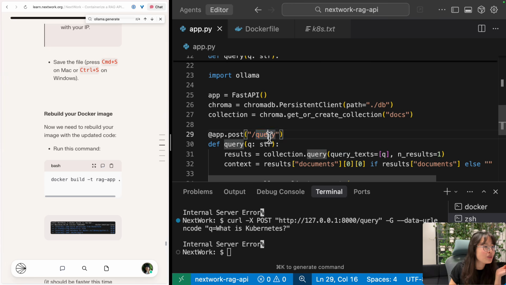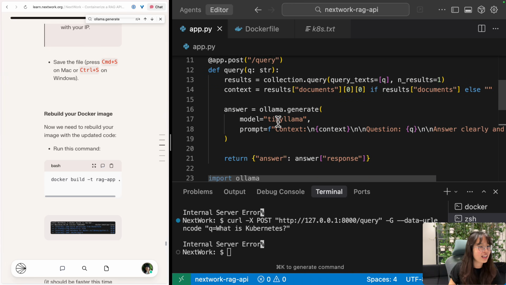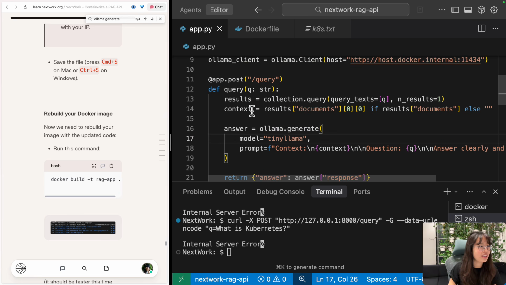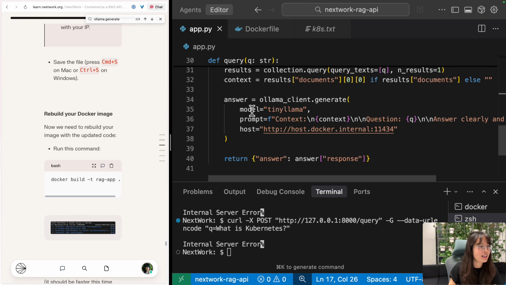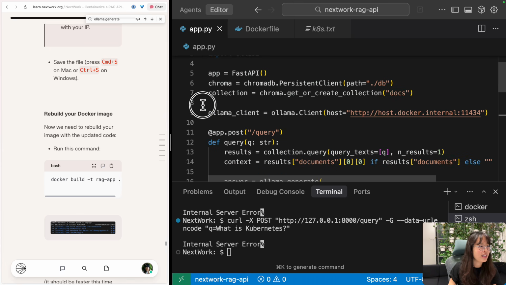Okay, we do not need two of the same query, everyone. And clearly the other one is still using Ollama.generate, so this could be the reason why we're still getting an error. Oh wow, let's try this one more time, team.